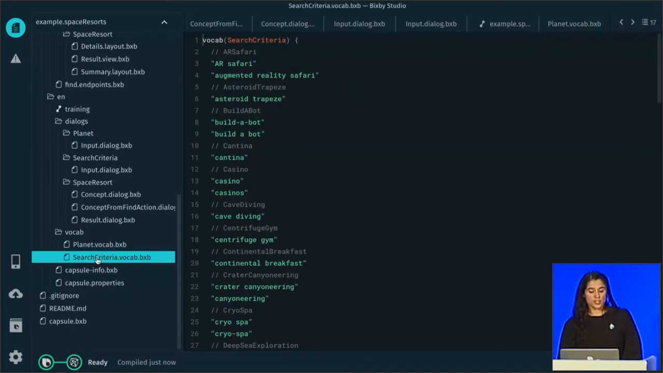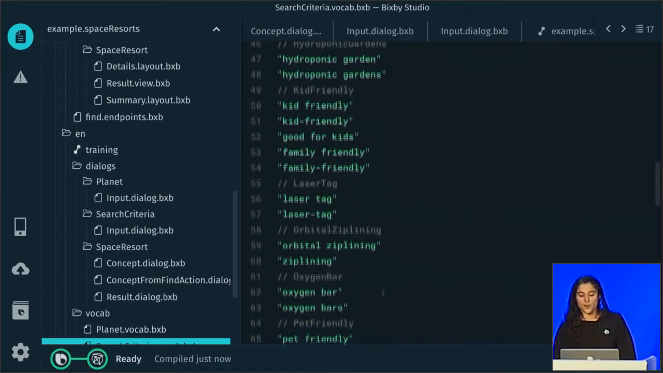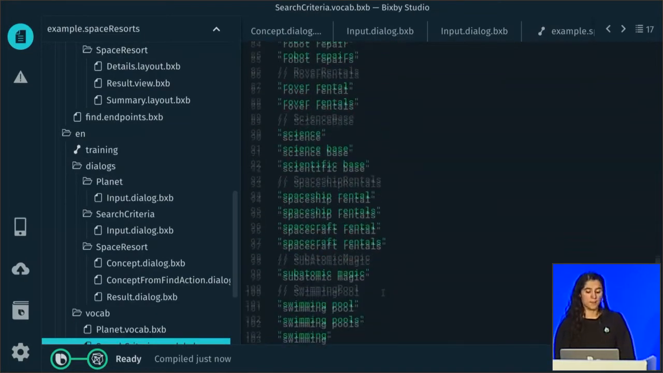Then for search criteria, it's a little bit different because there's no way I can possibly imagine all the ways that users are going to refer to search criteria. I don't know what people are looking for when they want to go on vacation in space. But what I can do is provide at least a starting point for Bixby. So I've provided a list of vocabulary. It's just a flat file.